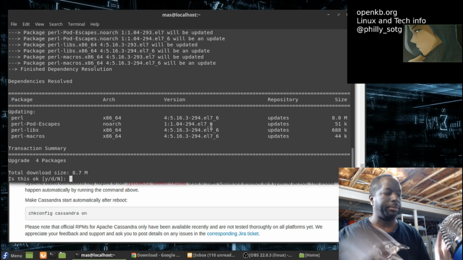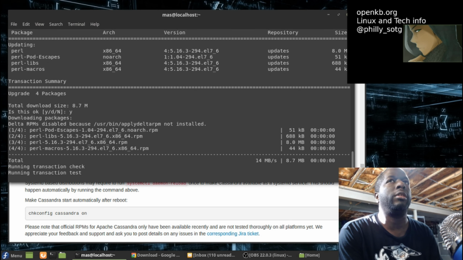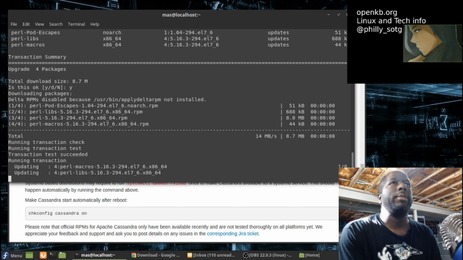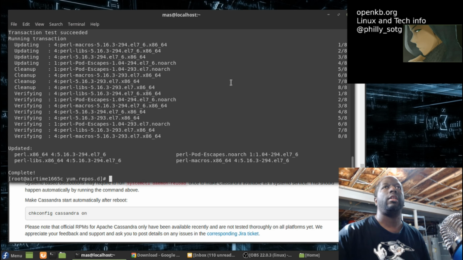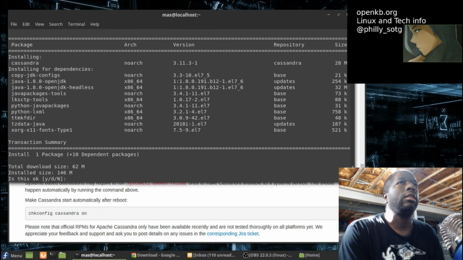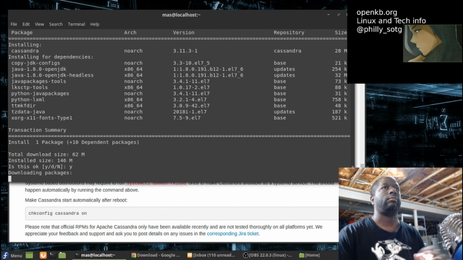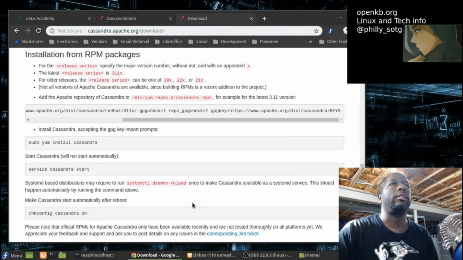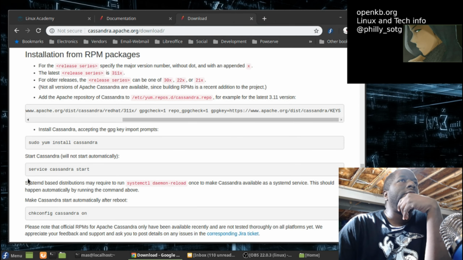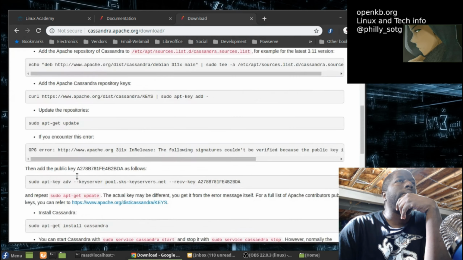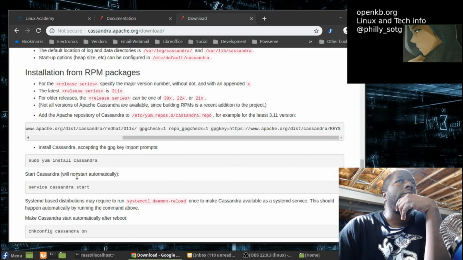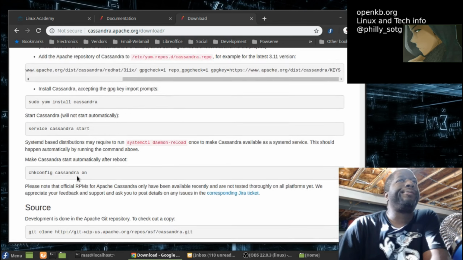So let's go ahead and just update Perl. I mean, I'm not going to be using Perl, but let's update it. All right. So yum install Cassandra. Let's see if this works. Yep. Installing. So while that's installing, so here we go.